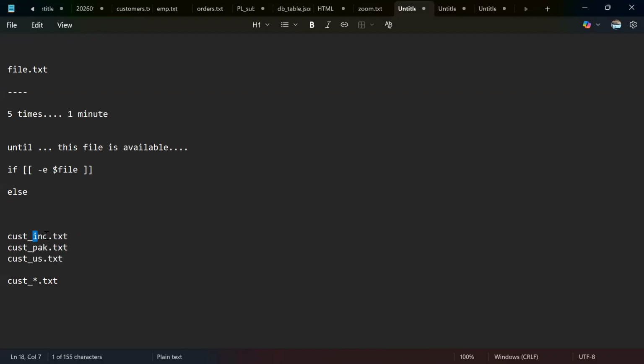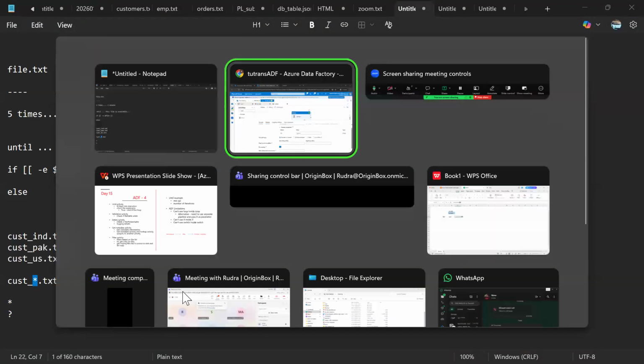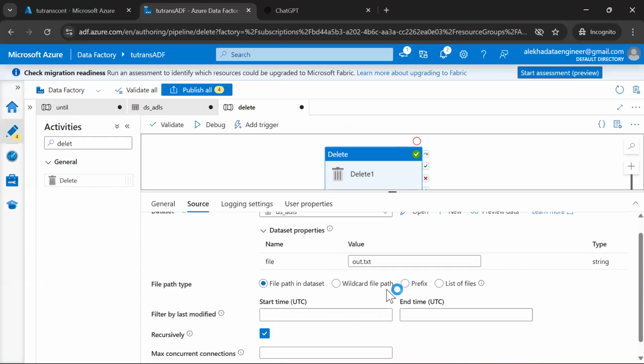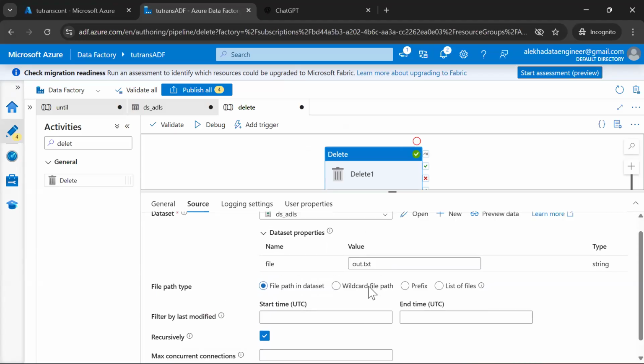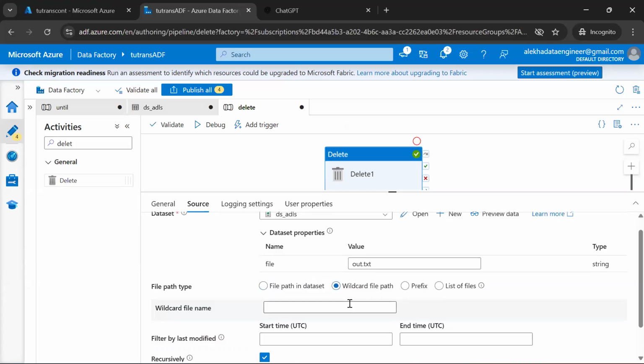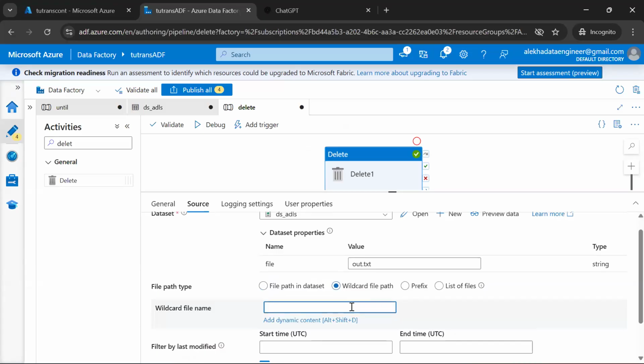So this star indicates anything after cust and before .txt, so in between any number of characters. That star is called a wildcard character. In the same way you will have a question mark: the question mark represents one character, and the star represents any number of characters. That's how you specify your wildcard character. Suppose here I'll be using some wildcard selection, and we will provide wildcard file names over here.